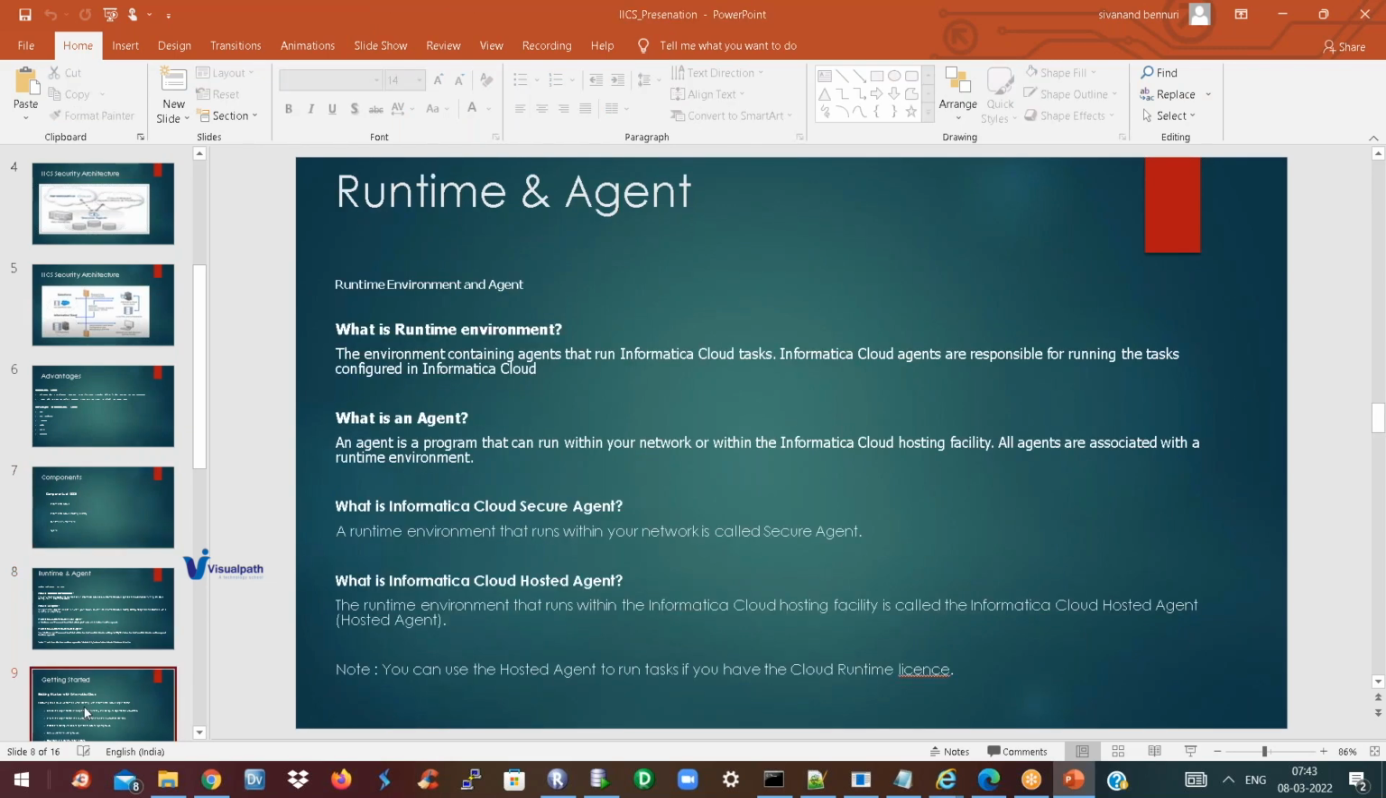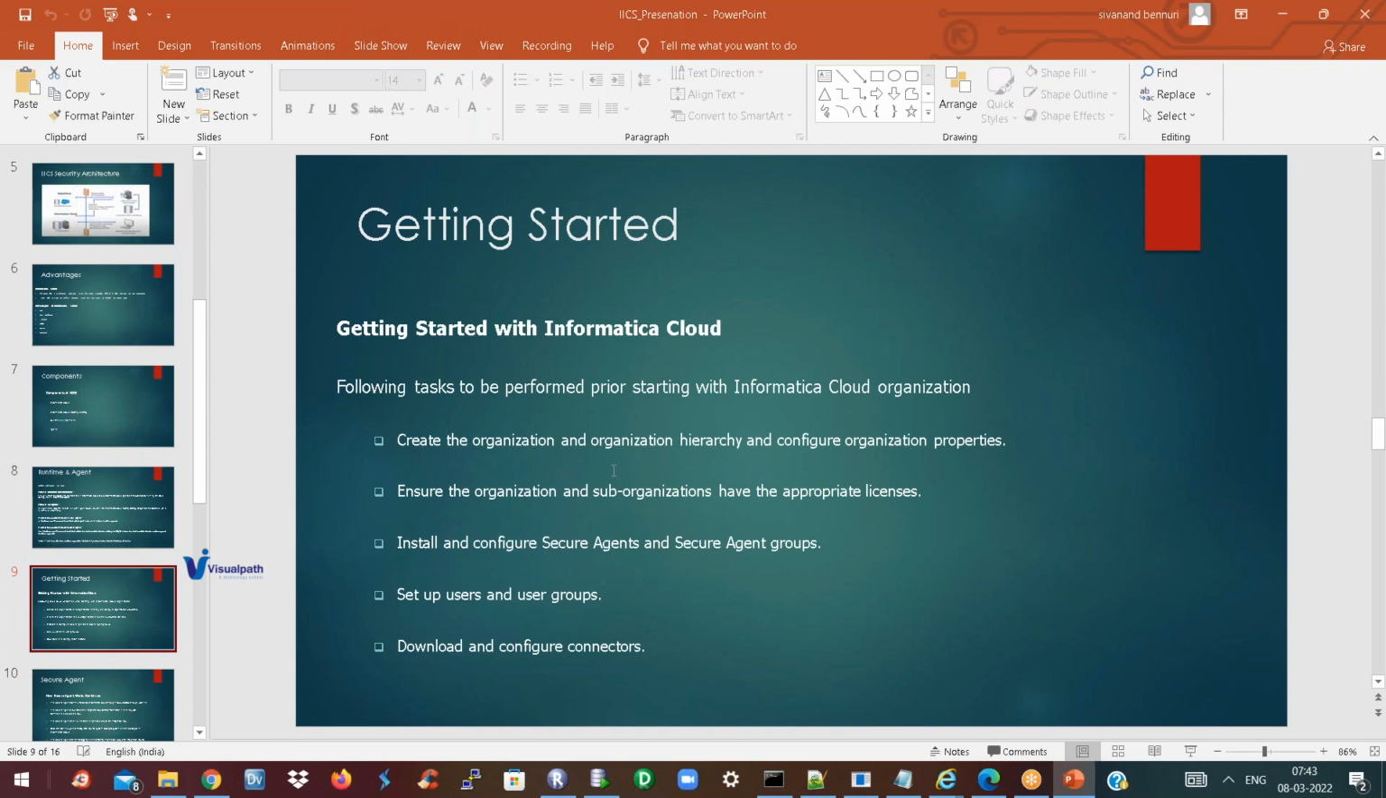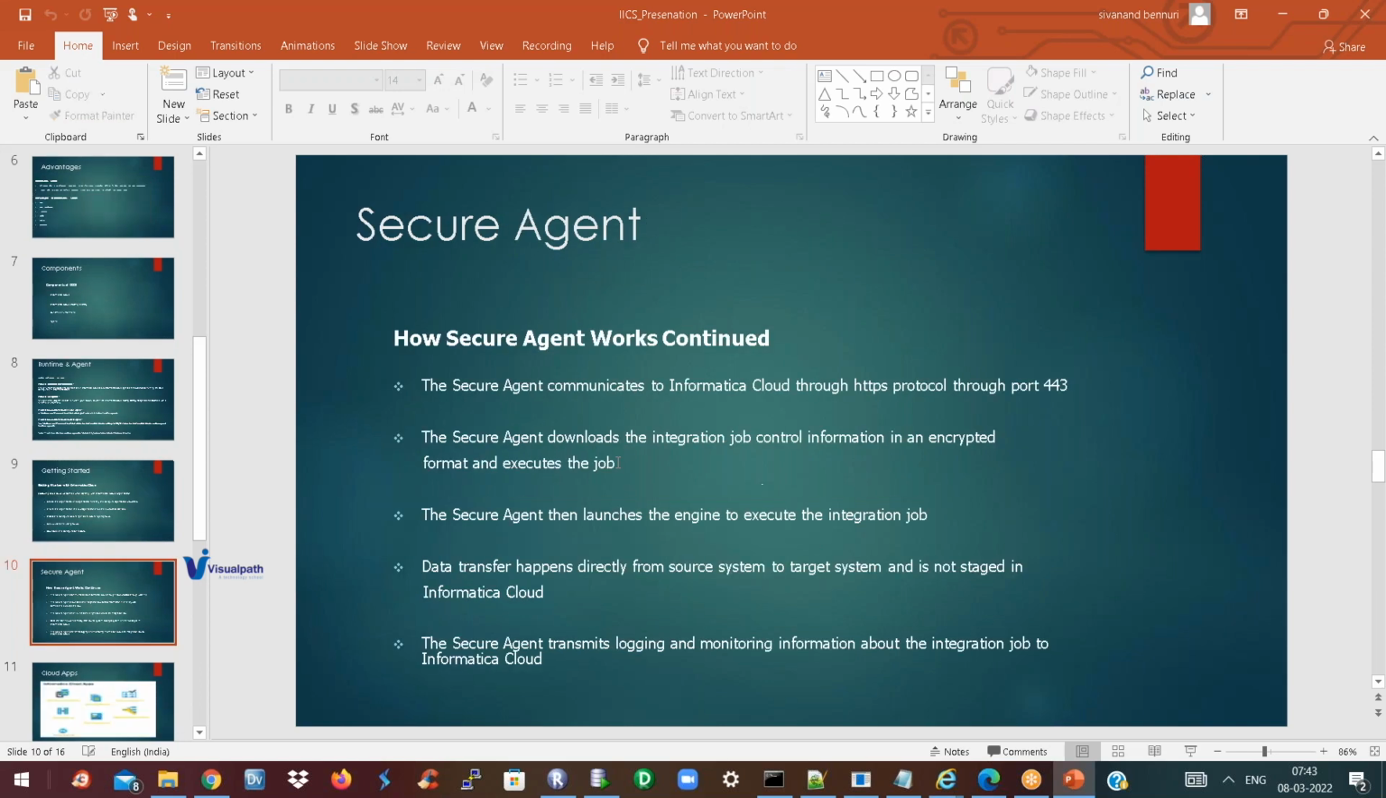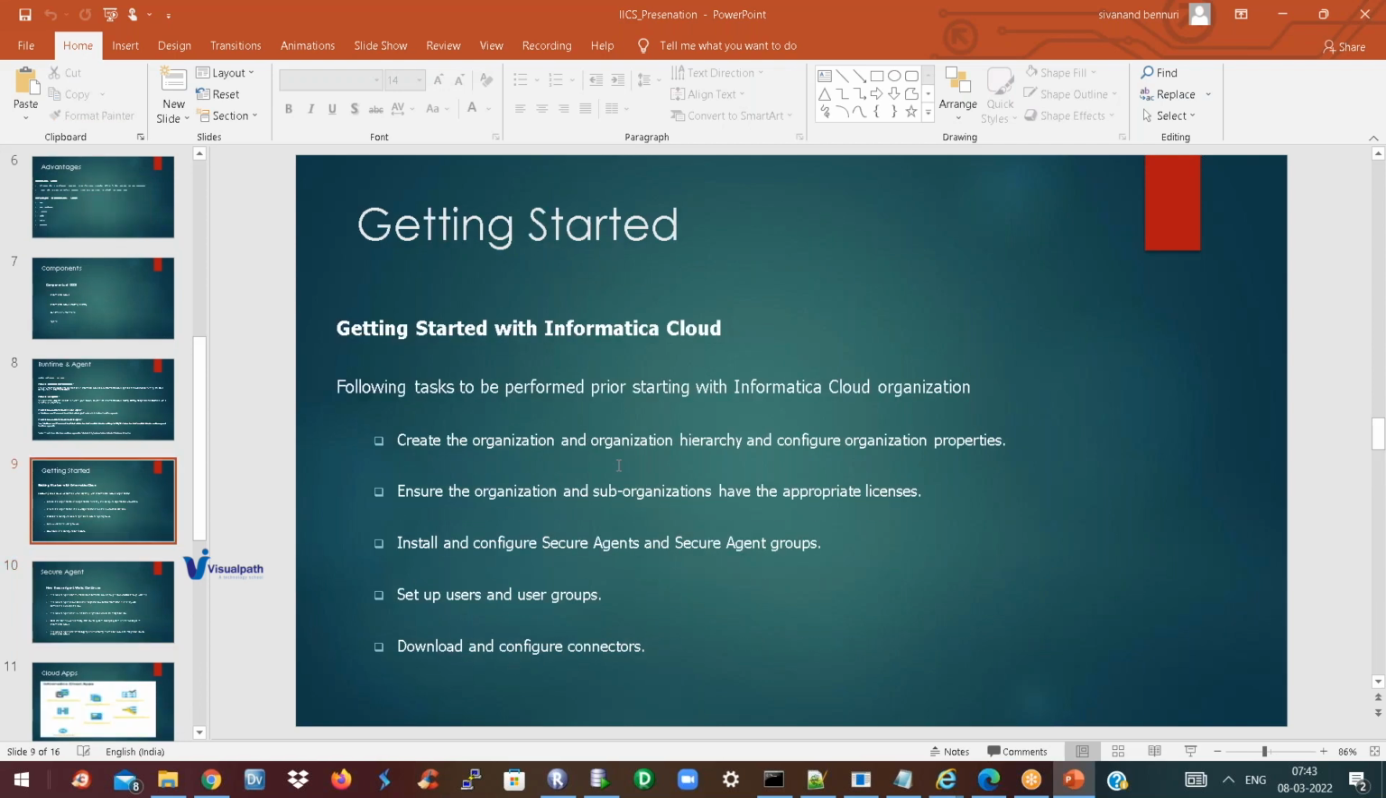And to get started, you have to enable a free trial account. You have to register yourself, similar to what I've shown you, and you can get enabled. Once you activate your account, your free trial starts, and you can install your secure agent and the secure agent groups. You can do a lot of things, and you can download and configure the connectors.